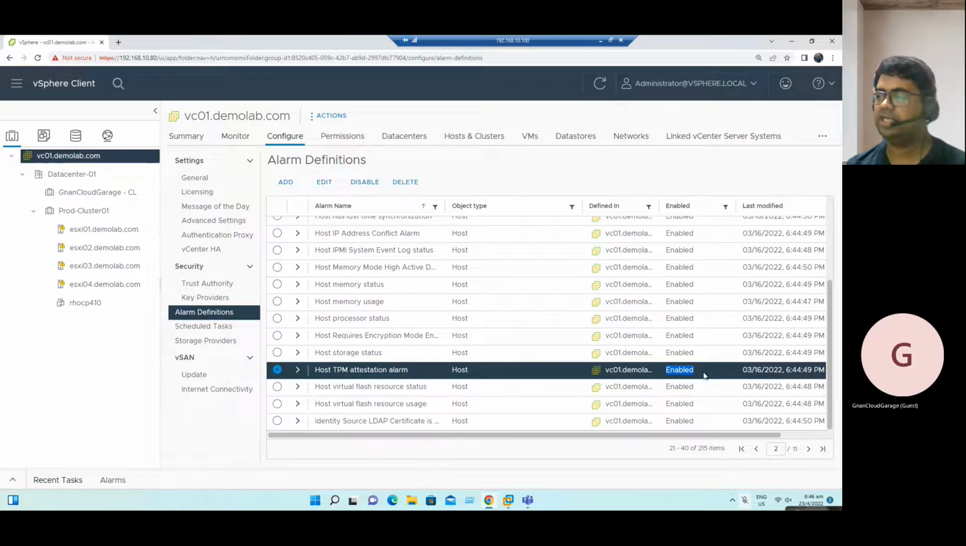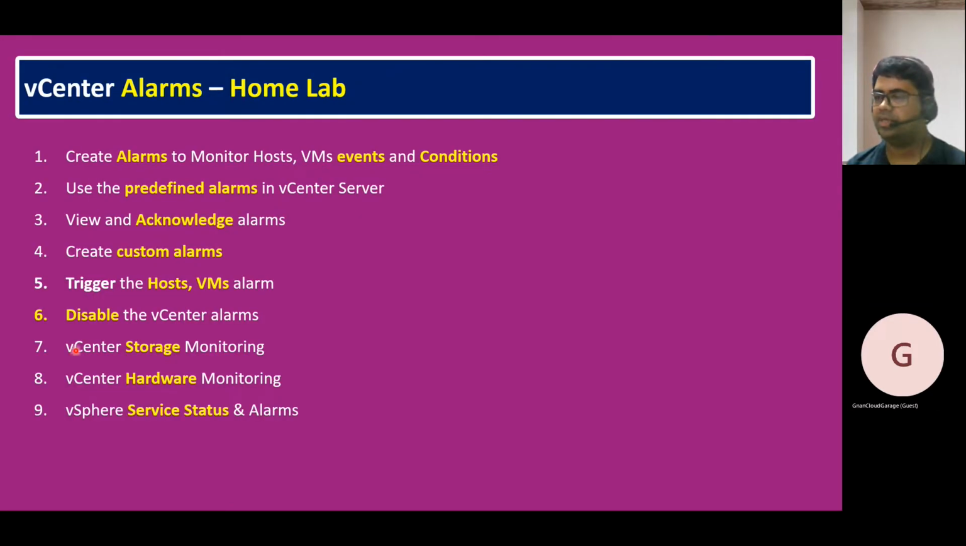Suppose currently the state is enabled. If you want to disable, click on disable. This alarm is now in disabled state. Okay, so this point I covered here: disable the vCenter alarm. And next, vCenter storage monitoring.